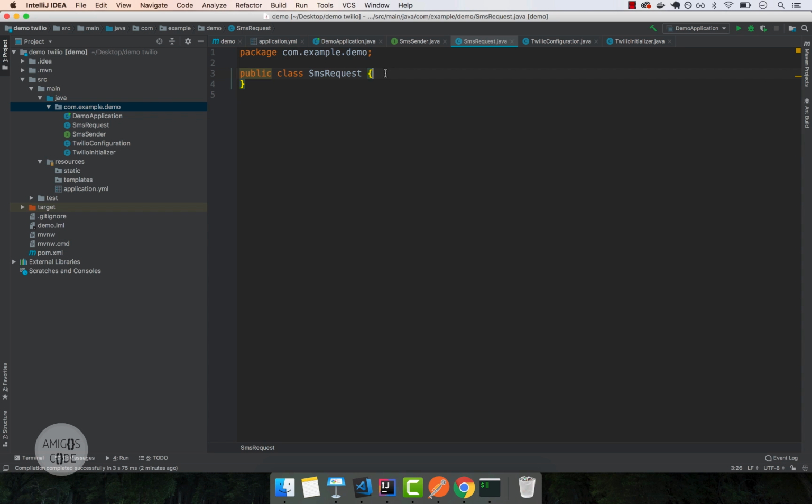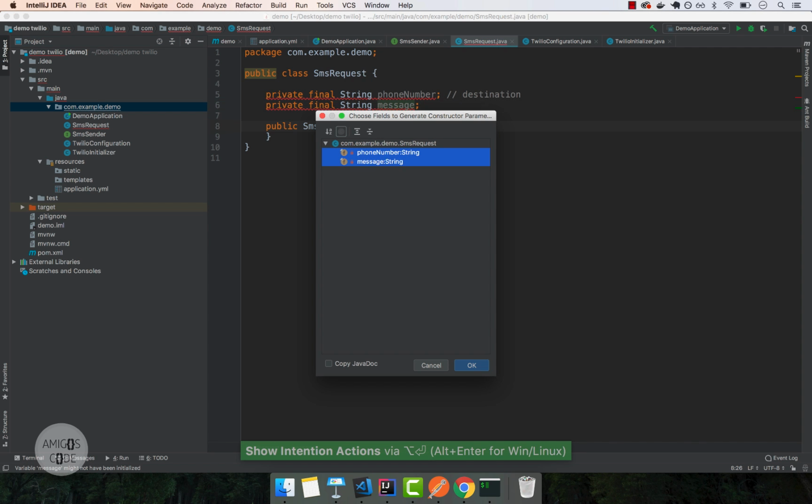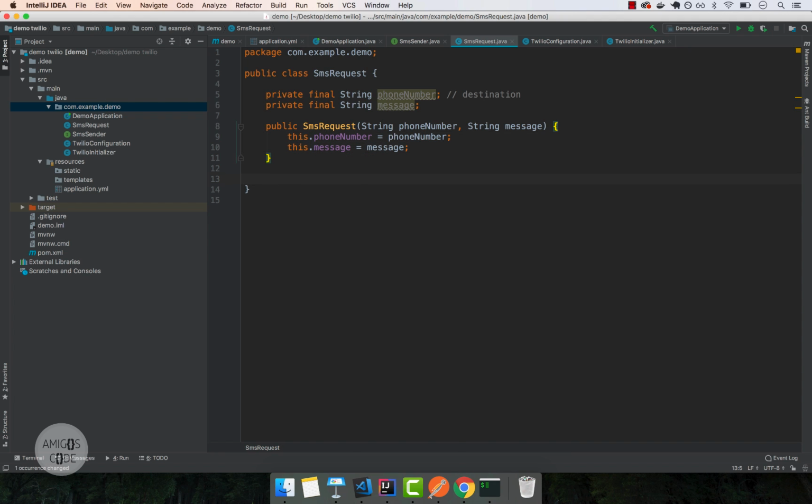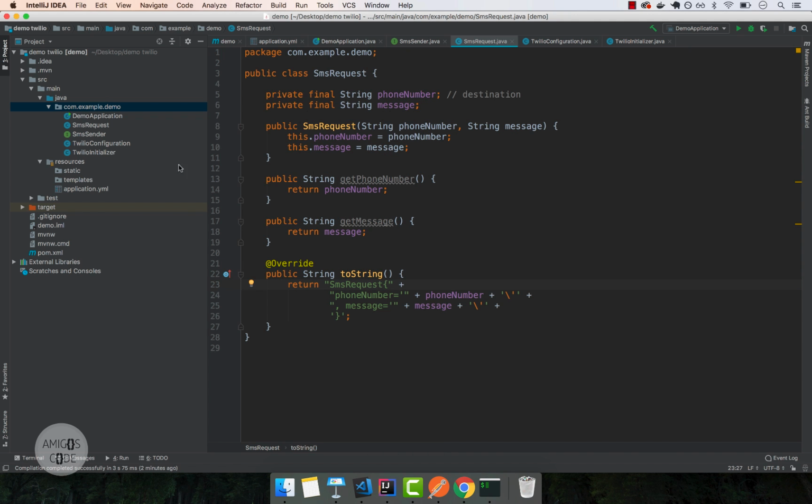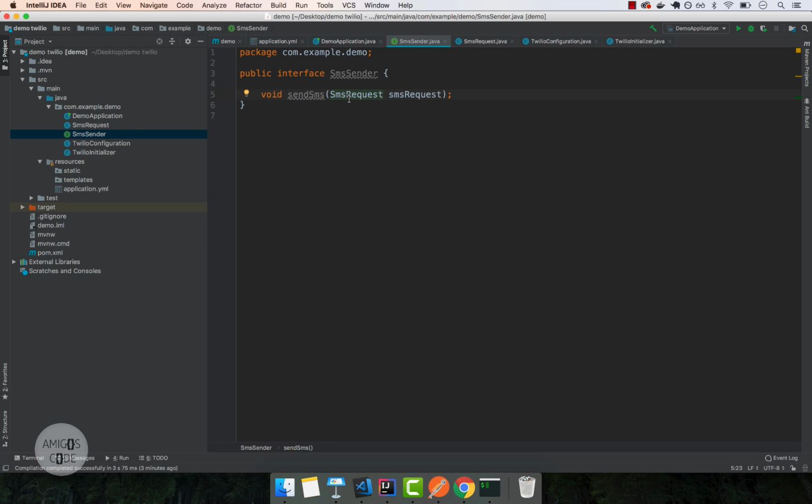So if someone wants to send an SMS, they have to provide the phone number, so private final String phoneNumber, and let's also have the actual message, so String message. This will be the destination phone number, and this is the actual message. Let me add the constructor and also add some getters. So Control Enter and then getters, and there we go. We can also add toString, so toString and then OK. Now if I go back to our interface, you can see that the error went away, and we have this one interface with this sendSms that allows any implementation to send an SMS.